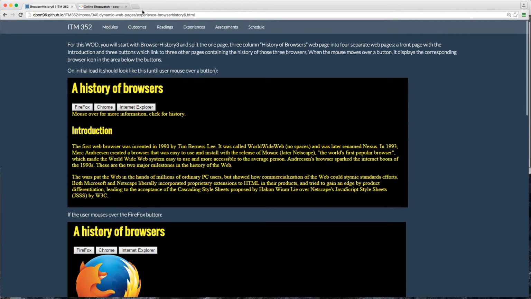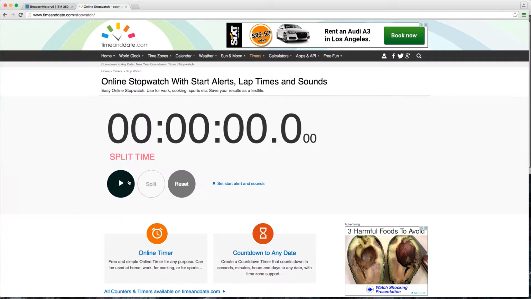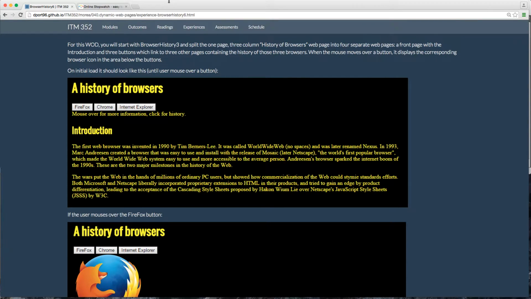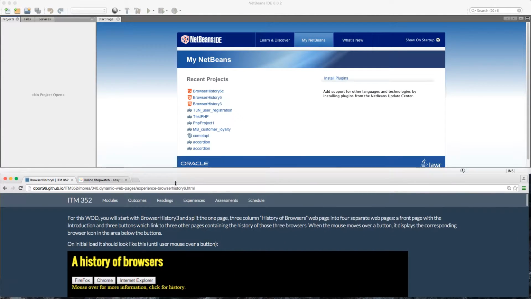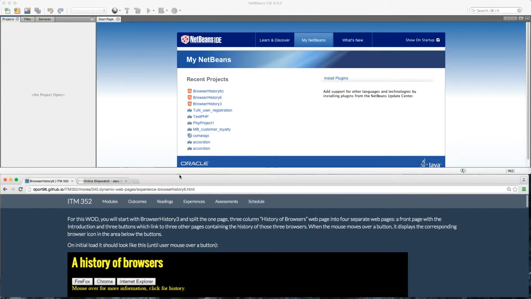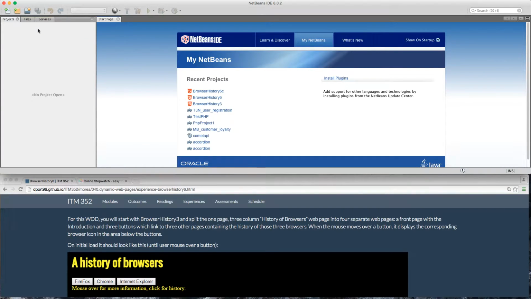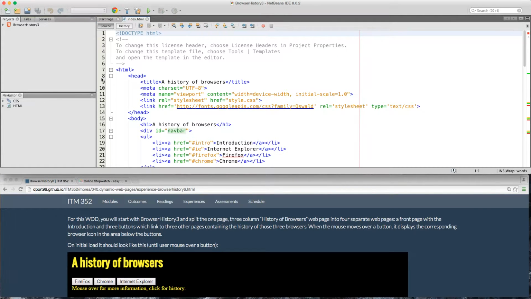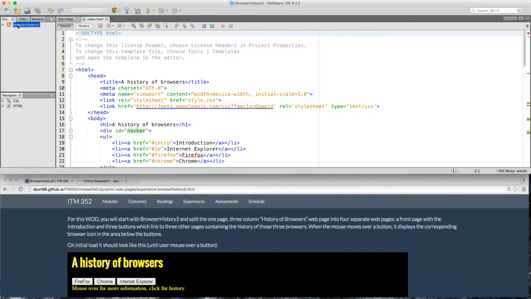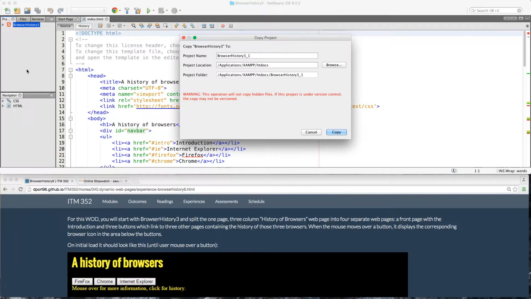Okay, so let's get started. It's always good to have your timer going, so we'll start our timer. And I'm already ready to go here. I'm going to move my browser window down there and tile it above with my NetBeans. And of course we're going to want to start with Browser History 3. So here's Browser History 3, and I'll make a copy of it and call it Browser History 6.